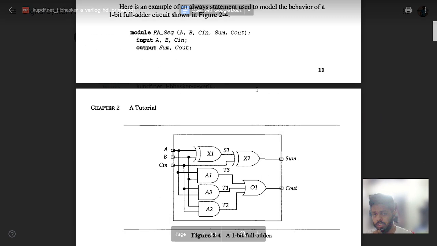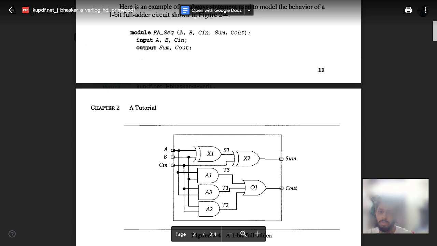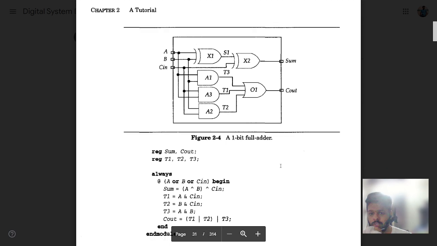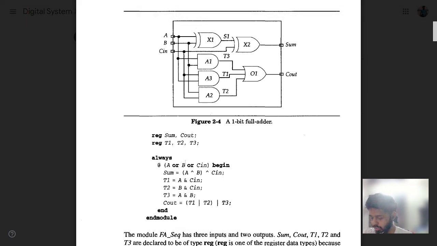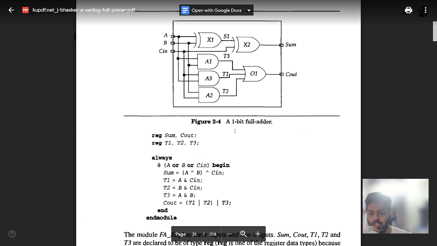Here is a 1-bit full adder. Module full adder sequence. We describe the port list A, B, C in, sum, C out. We describe the input ports A, B and C in, and outputs sum and C out. Next, the registers sum and C out, and registers T1, T2 and T3. This is an example with the always statement. We start with always at A or B or C in, then begin.